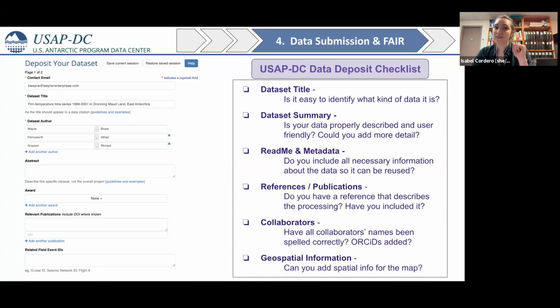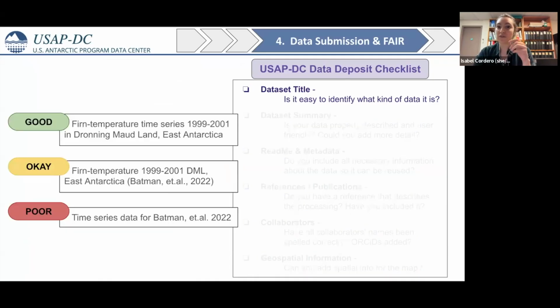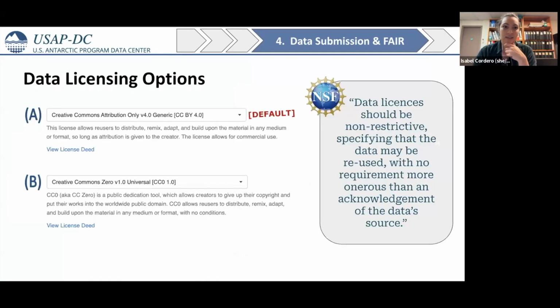We do use some of these elements in our FAIRness assessment. So for example, a data set title, we would prefer something that is extremely descriptive, easily understandable and noticeable by a user who's just browsing through the website. The less descriptive, maybe the less helpful in the long run. Again, think about what you would want when looking for a data set. How would it benefit you? And then try to do that.